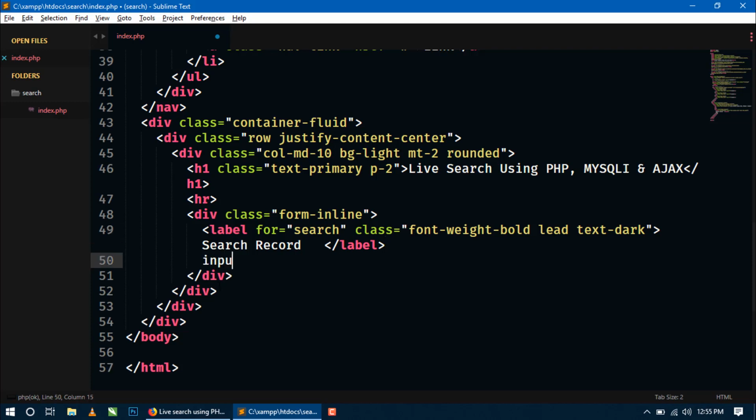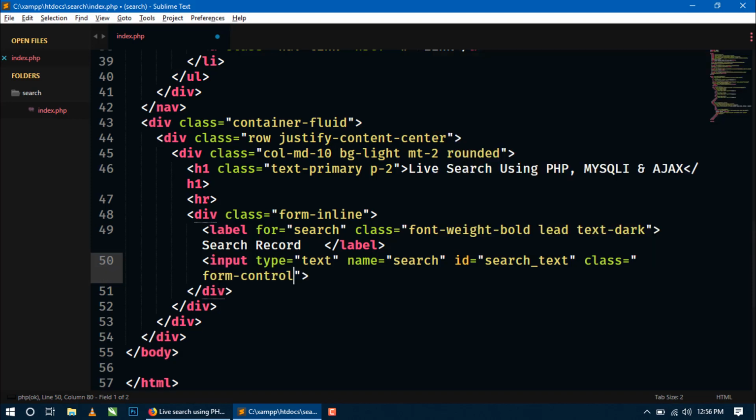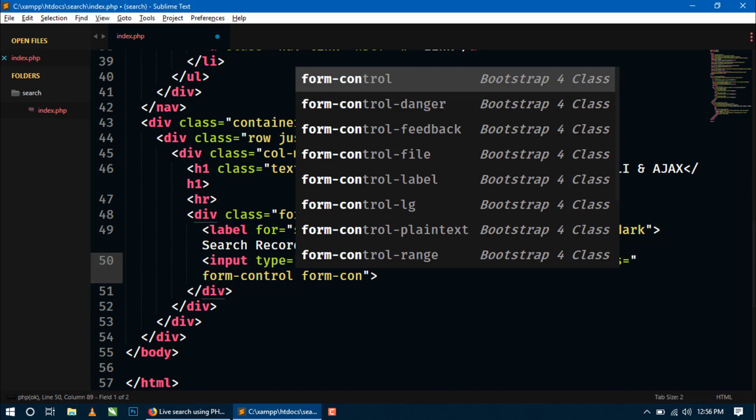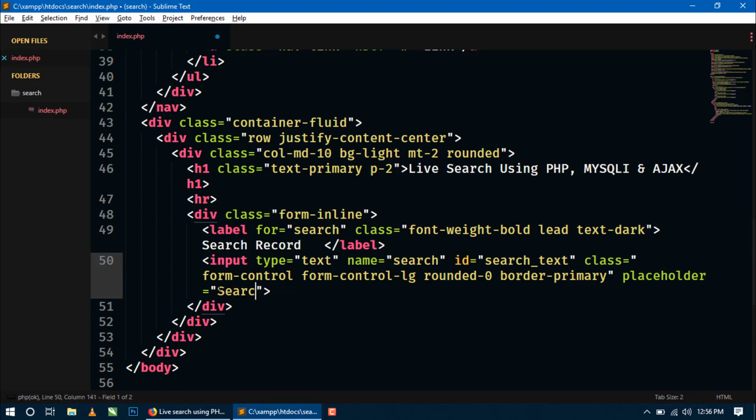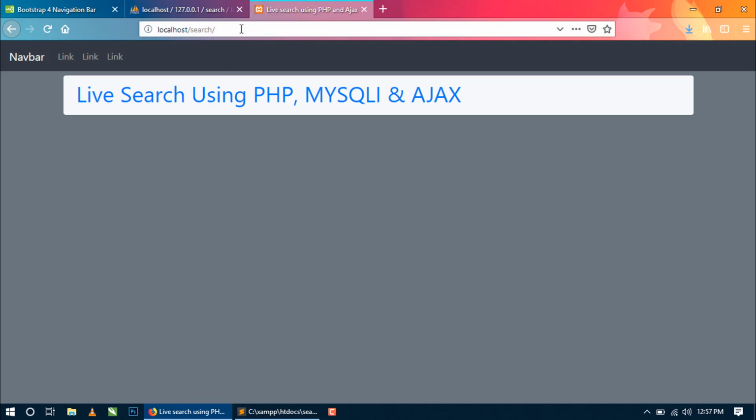Now below this I will create our input tag, type text, name equal to search and id also equal to search_text, and we will give some Bootstrap classes: form-control, form-control-lg for a big text field, and I will also use rounded-0 and border-primary, and also use a placeholder, search. Now let's go to the browser and refresh this.